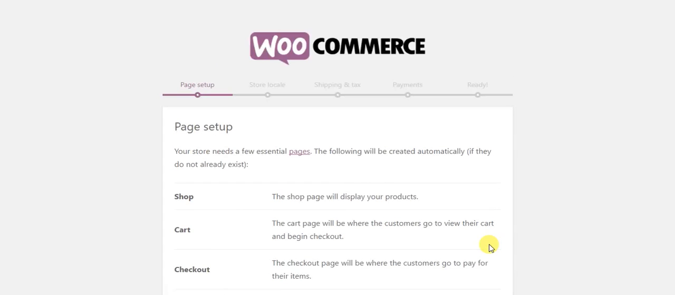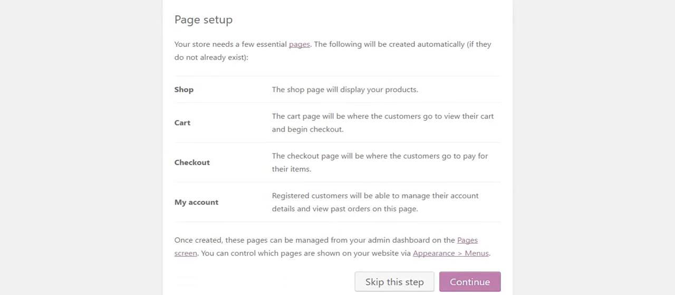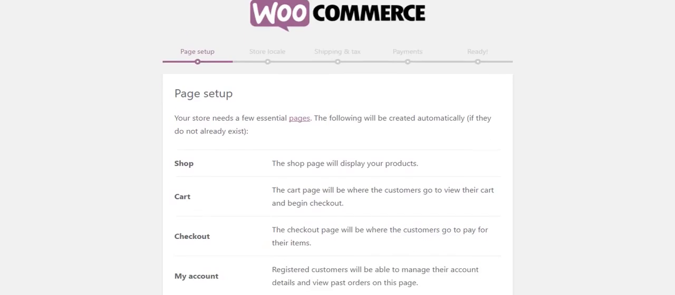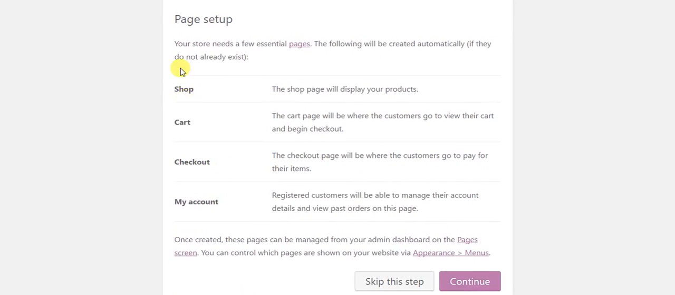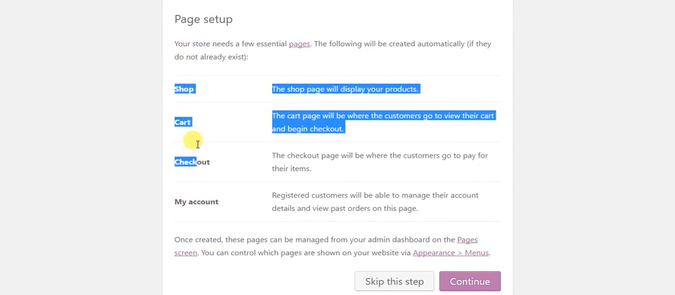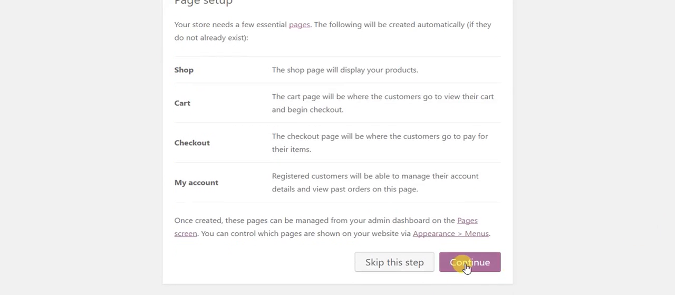Remember this name, WooCommerce. This is the one and only plugin which is very effective and very useful for e-commerce functionality. You can see here the page setup. WooCommerce will automatically install the shop, cart, checkout and My Account pages for me. So I am just going to click on continue.